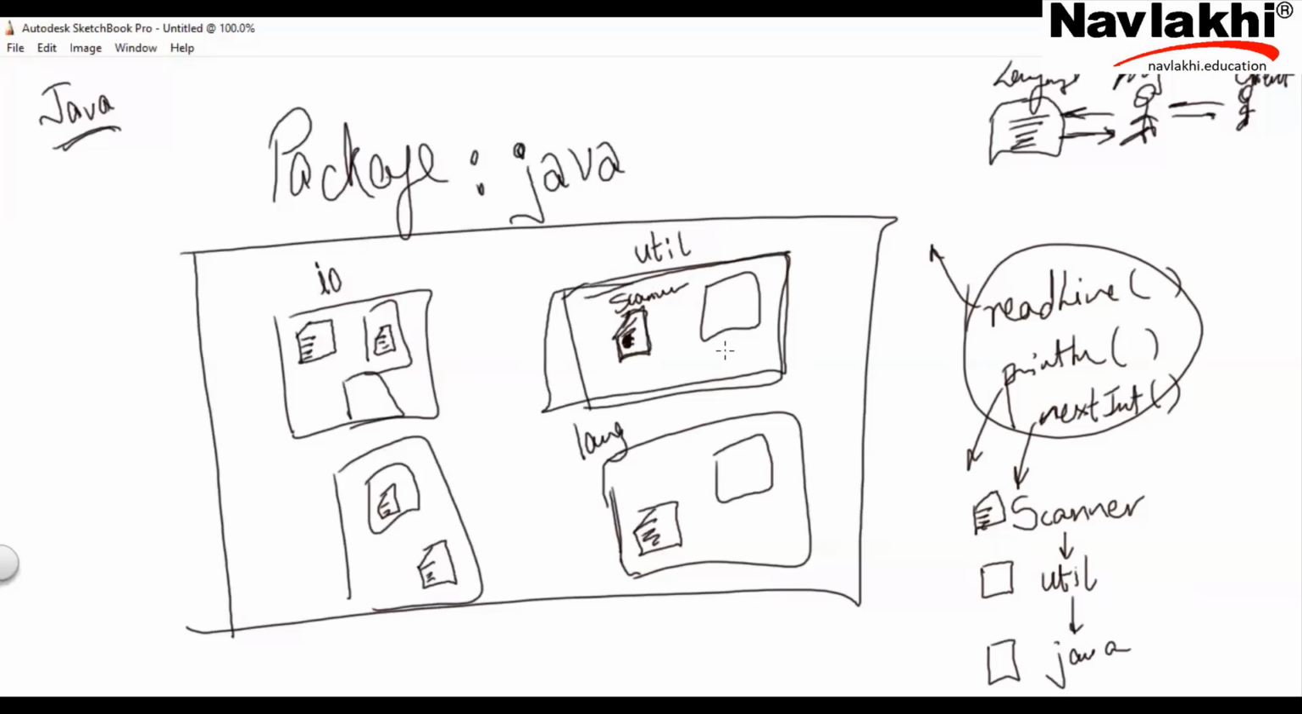So basically, you need to know which function is where, because when you're going to use any function, the very first thing in your program, you'll have to import that class whose function you want to use. So if I want to use nextInt, I will have to import java.util.Scanner. The moment I do this, then I can use whatever is within the Scanner class.